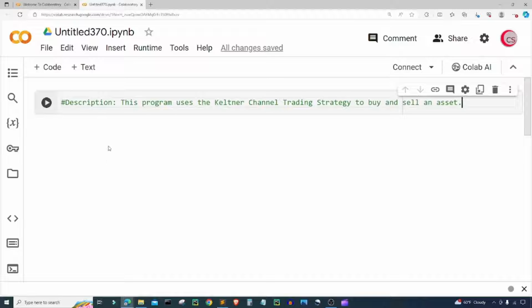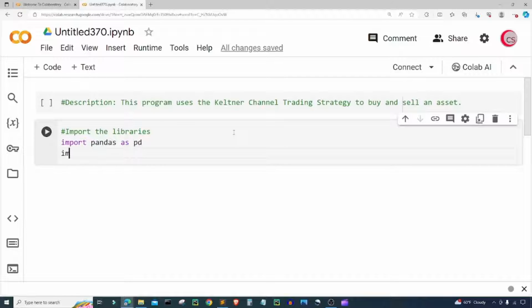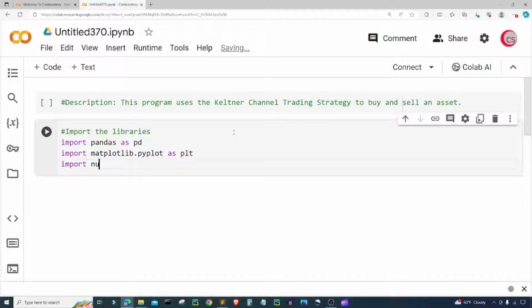Next, I'm going to create a new cell by clicking this code button in the top left. In this cell, I'm going to import the libraries that I plan on using throughout this program. I'm going to import pandas as pd, import matplotlib.pyplot as plt, and import numpy as np. Then I'm going to run this cell by clicking this button to the left, and this will let me know if I made any mistakes.